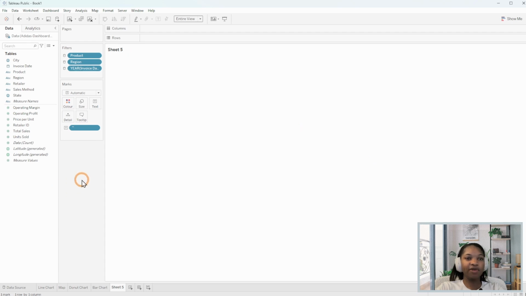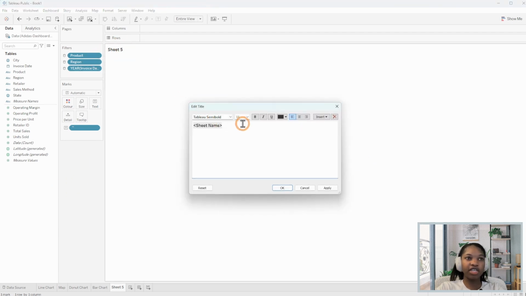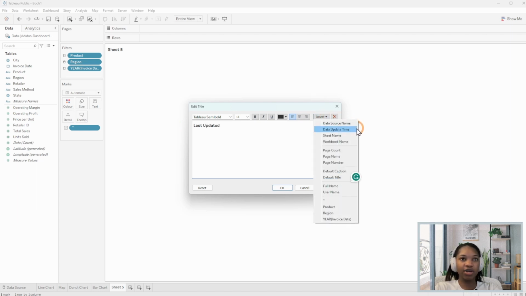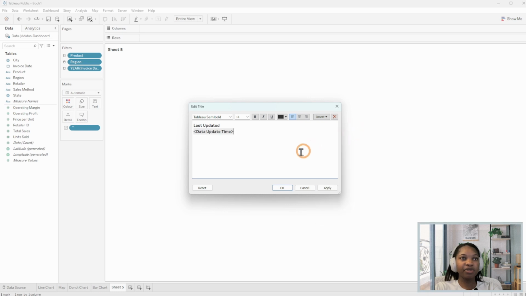I'm in the row, just going to create a blank, and I'm going to put that blank onto text. So with that now configured, I'm going to go to the worksheet and I'm going to write in last updated, then head to insert and click on data update time. So if your data source is being scheduled, this will let us know when was the last time it was refreshed. I'm going to press apply and click OK.